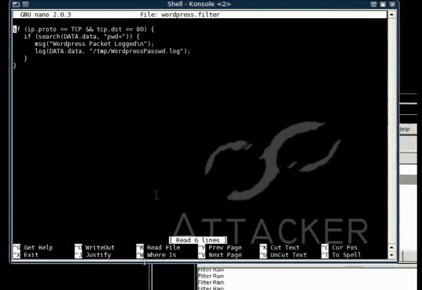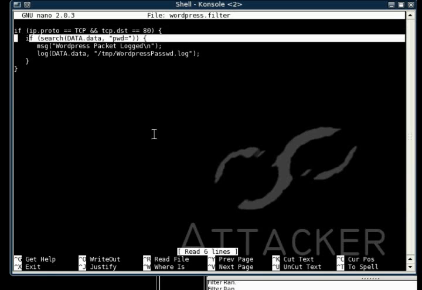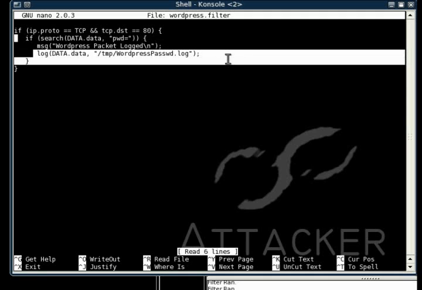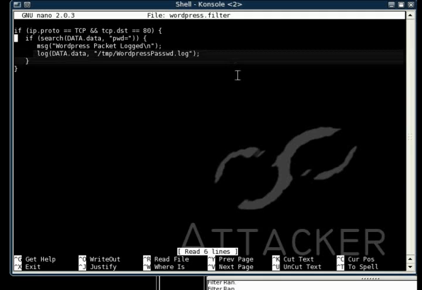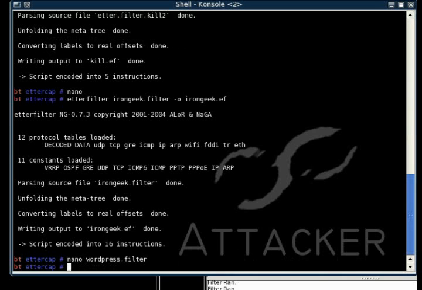Basically, what it does is check to see if the packet is TCP, and if it's going to destination port 80, which is the port that web servers run on. And it will search that packet to see if it can find pwd equals, which is what we saw in the packet when we were looking at it in Wireshark. If it finds that, it'll display a message on Ettercap saying that it found a WordPress packet, most likely, and then it'll log that packet in a temporary log, as you see right there in the last line.